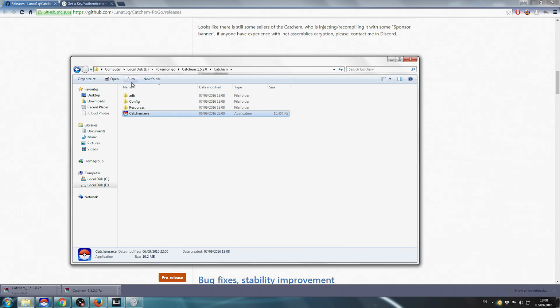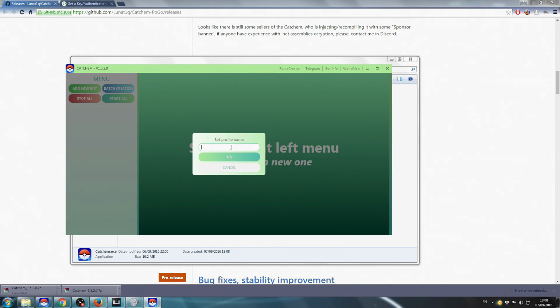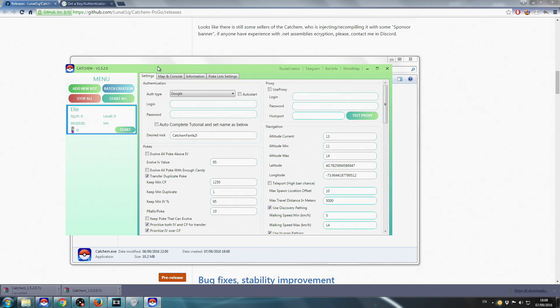Once you have done that and the bot has opened up, this is the box for it. You want to click on add a new bot and set a profile name. Now you can set this to whatever it is that you want. This is not the actual name of your login or your character in the game. So click yes, then this little box pops up over here. You can click on that, and this is the bot and console.